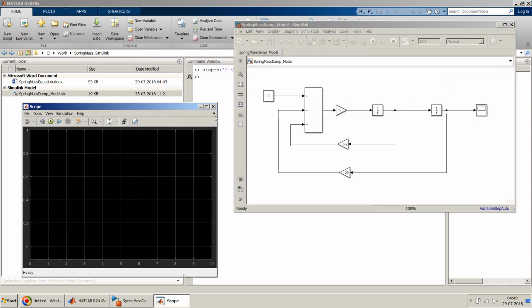But I will recap it very shortly. This was the final design where we ended our previous video, where the force is this constant block, and this complete setup defines a mass. This is for the mass, this is for the damping, and this is for the spring coefficient.